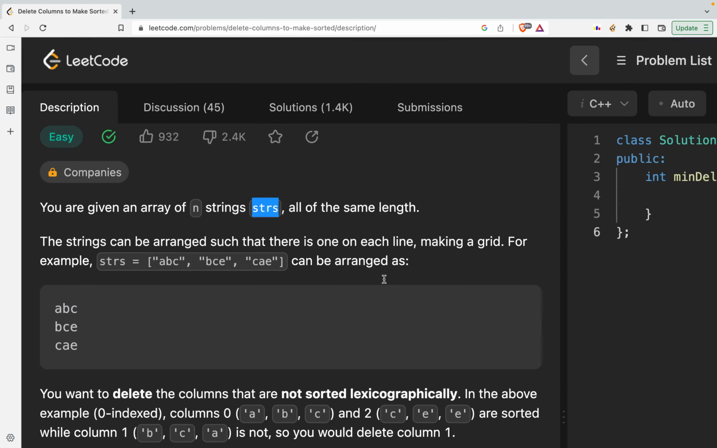The strings can be arranged such that there is only one string on each line, and it would form a grid structure. For example, for this particular array that has been provided to us, the strings over here are ABC, BCE, CAE. We write one string on each line. So we have ABC on the first line, BCE on the second line, CAE in the third line. So we form a grid structure. A grid is nothing but a combination of rows and columns.